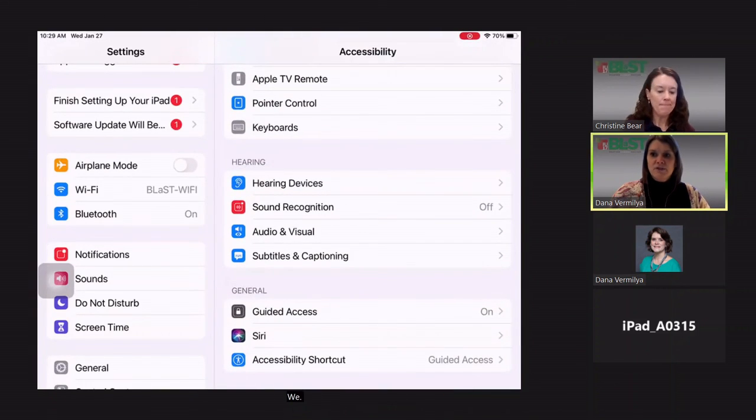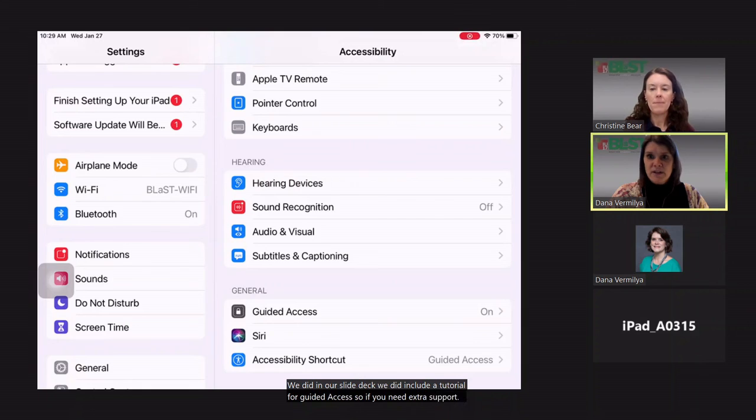We did, in our slide deck, we did include a tutorial for guided access. So if you need extra support with that, you can check that out. We do find that that's really a beneficial program for a lot of our students. So we encourage you to give it a try if you have a student that would benefit from that.